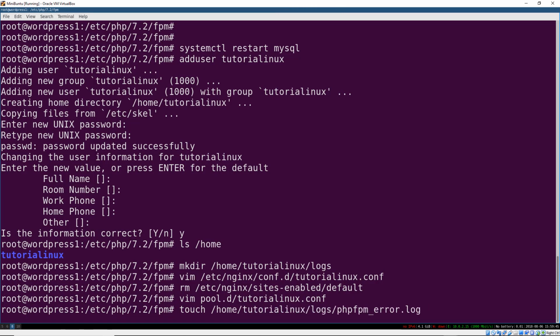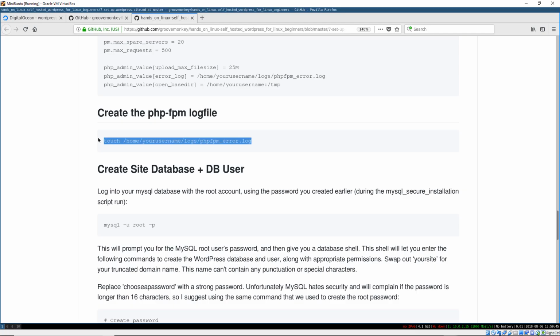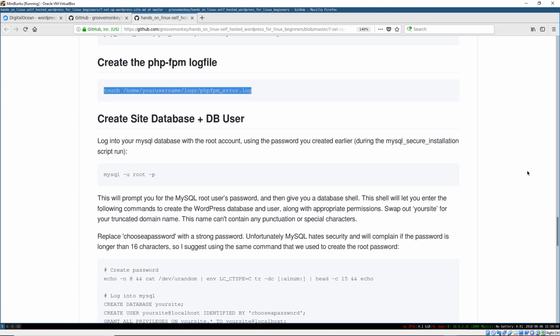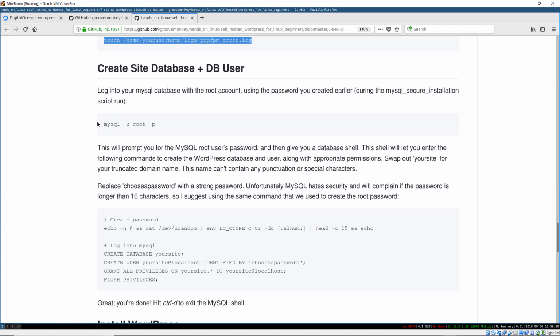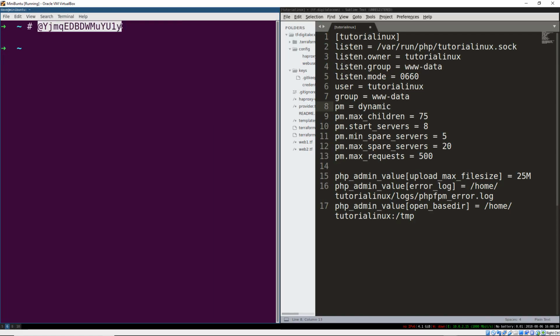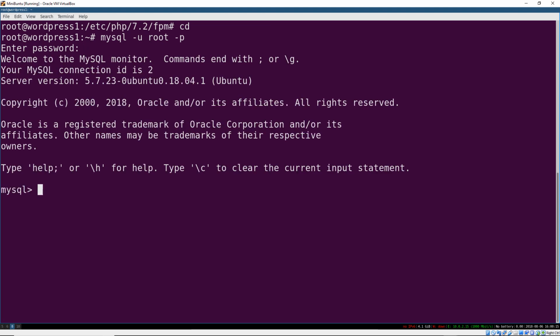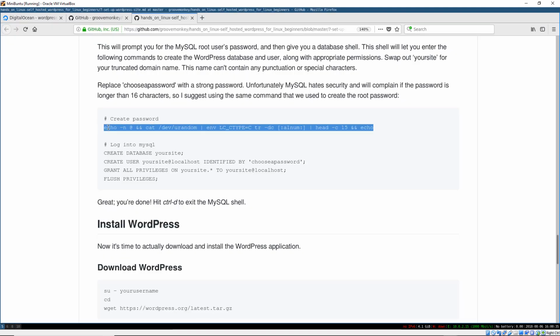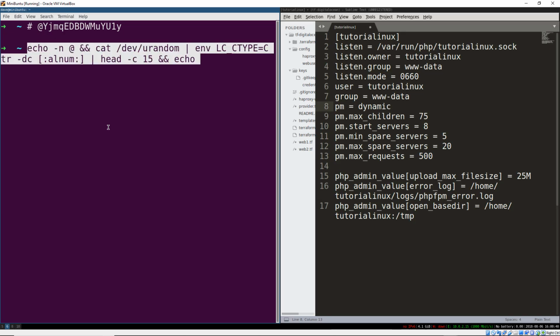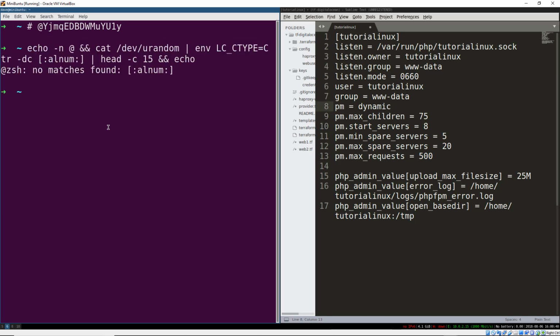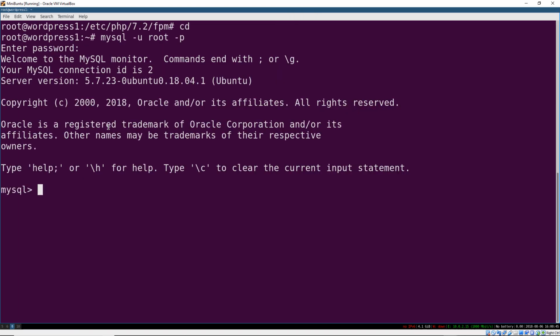Home tutoriallinux, the error log. Now we're doing this all as root, so we definitely need to, I think we do that later, change permissions on all this stuff. But we're gonna log into MySQL with our root database password and account. And first we're gonna run this again. We're just gonna create another password. This will be the site user's password. Oh, that's weird.